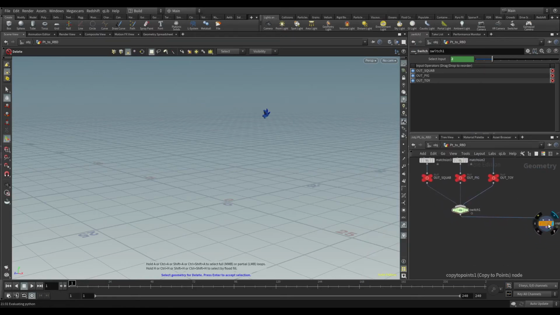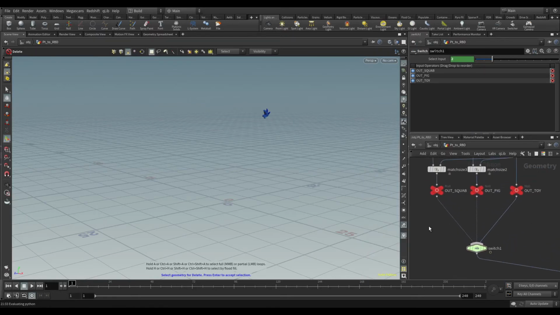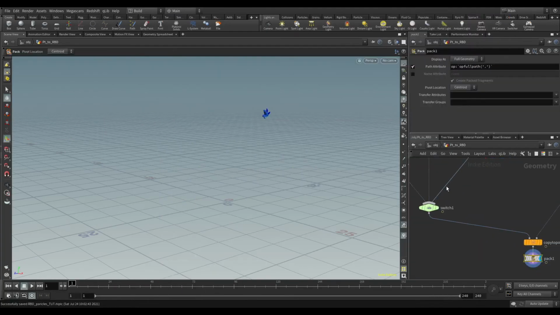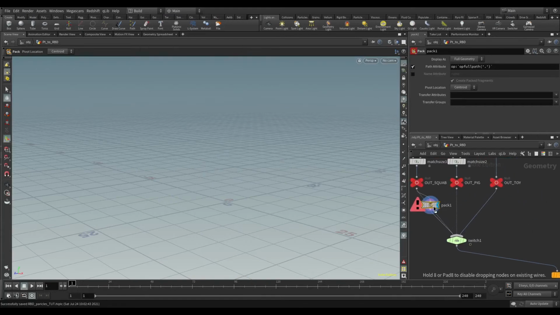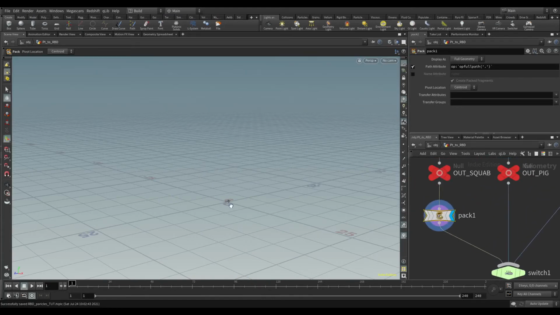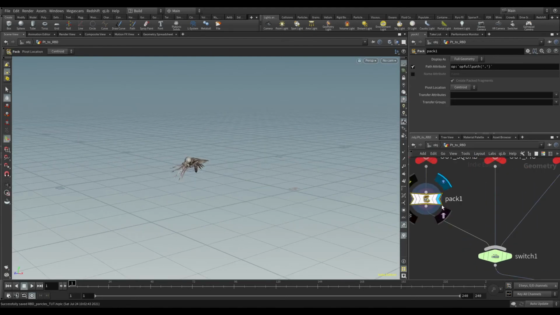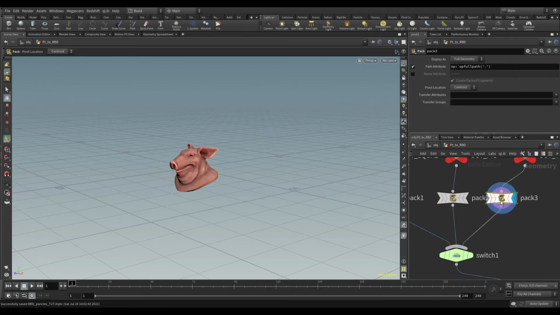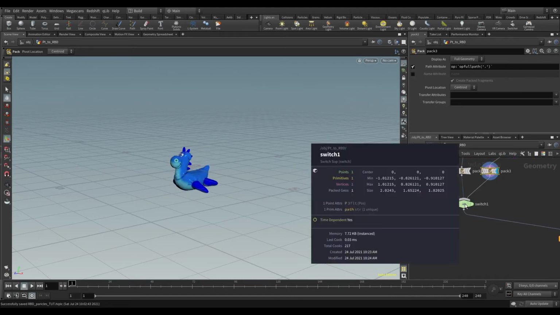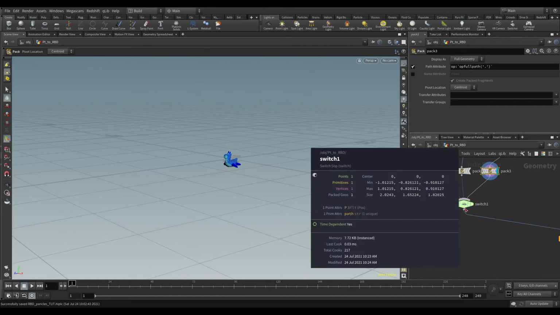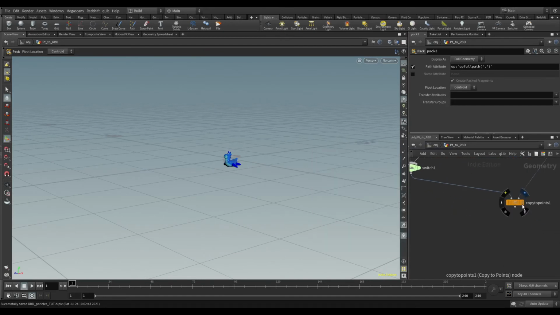But if we want it to work, we need to add pack node. Not here, but for the object, it will be packing all the additional parts of the mesh. And we have 1 point, and then size as well, small.